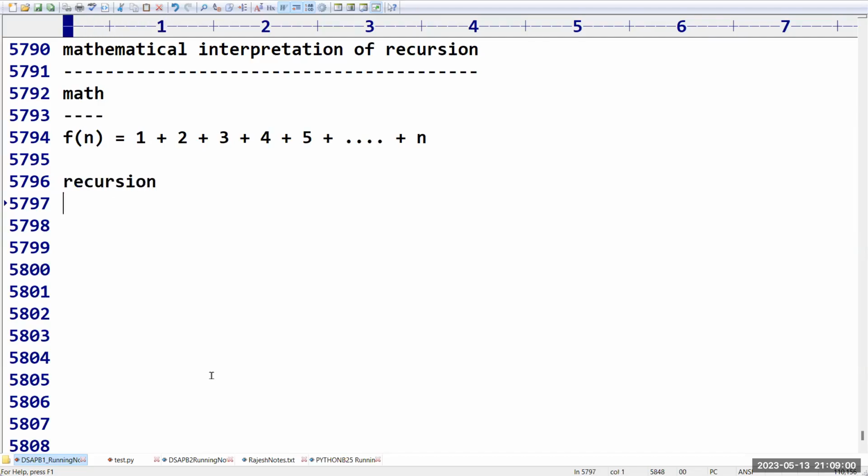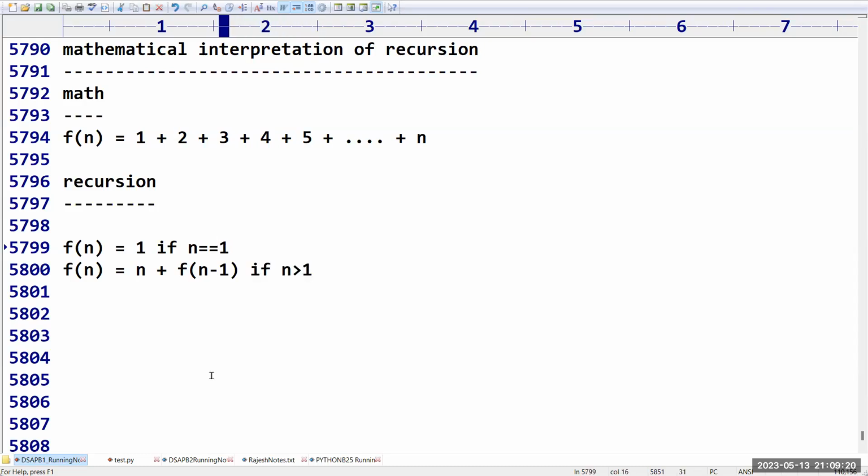In recursion, what are we going to do? Sir, we are simplifying the solution. My f of n is equal to 1 if n is equal to 1. Otherwise, f of n is equal to n plus f of n minus 1, if the value of n is greater than 1. Have a look once. What is the first value? I want to calculate f of 1, the sum of the first natural number. If n is equal to 1, what is the result? 1.